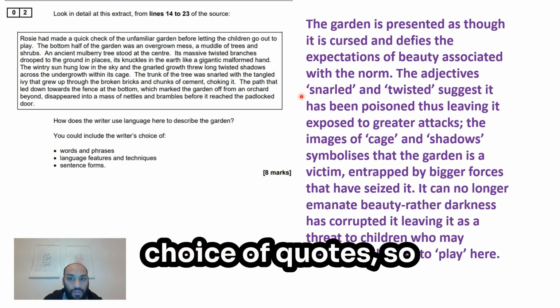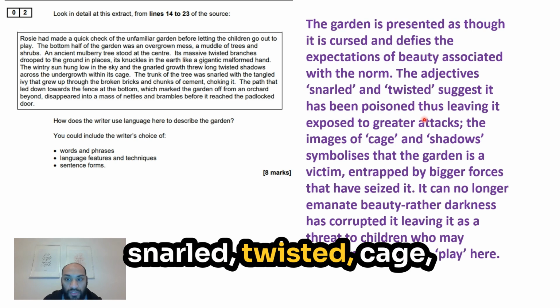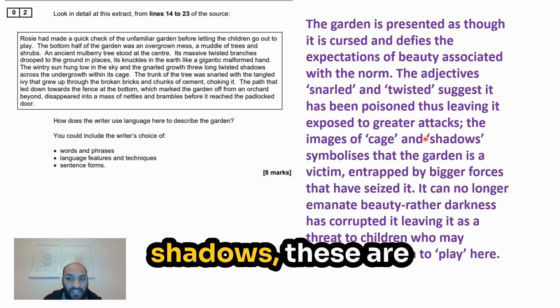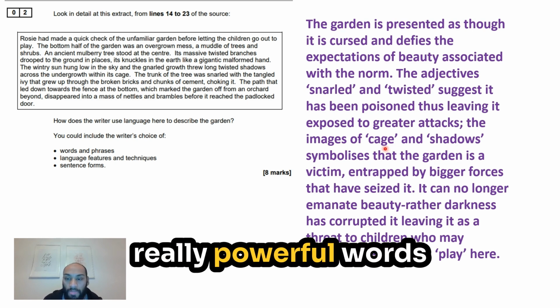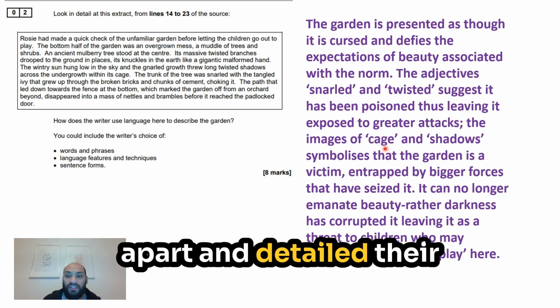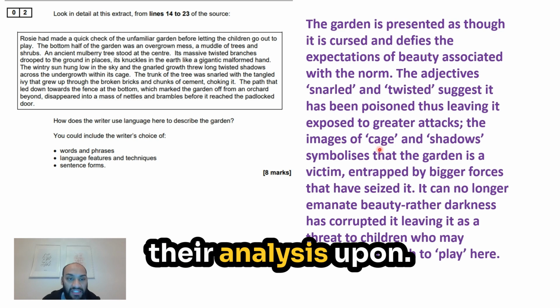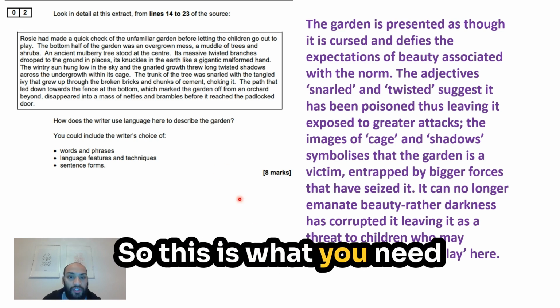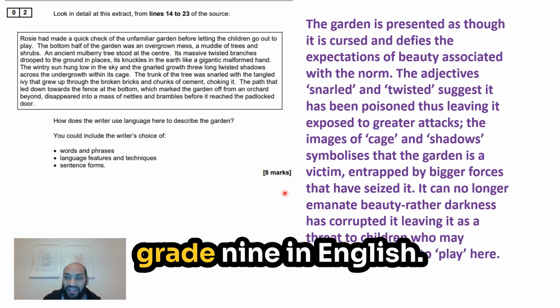Then if you look at their choice of quotes, so snarled, twisted, cage, shadows, these are really powerful words that they've taken apart and detailed their analysis and layered their analysis upon. So this is what you need to be doing to get a grade 9 in English.